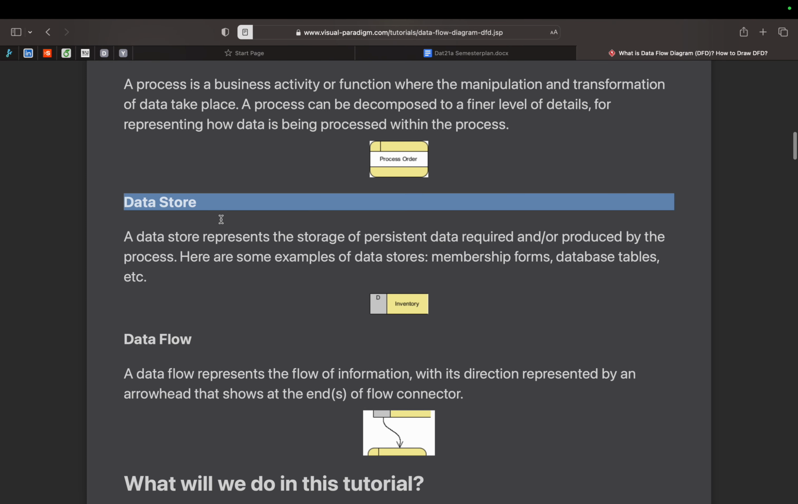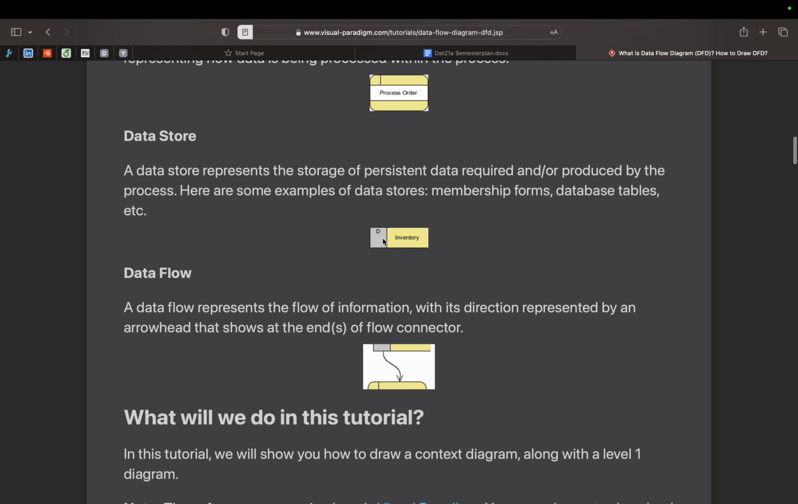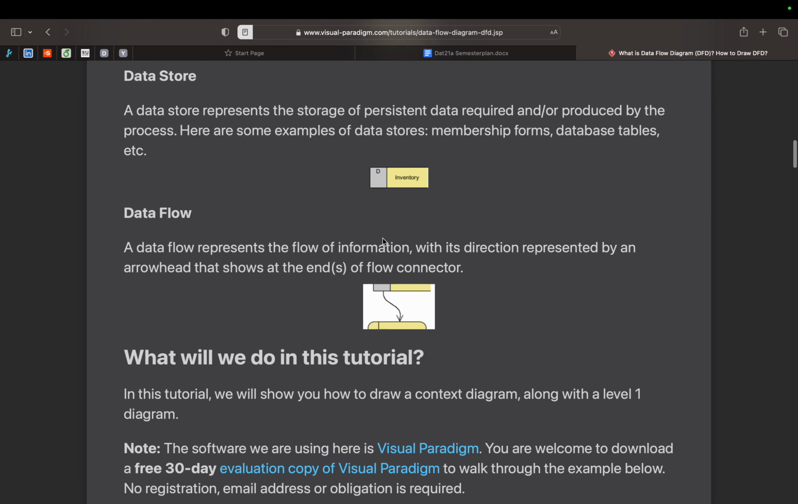We also have the data store, and this also comes in handy because we need somewhere to store the data we are processing. A data store represents the storage of persistent data required and/or produced by the process. Here are some examples of data stores: membership forms, database tables, etc. We could also use this in the very example we're going to use.